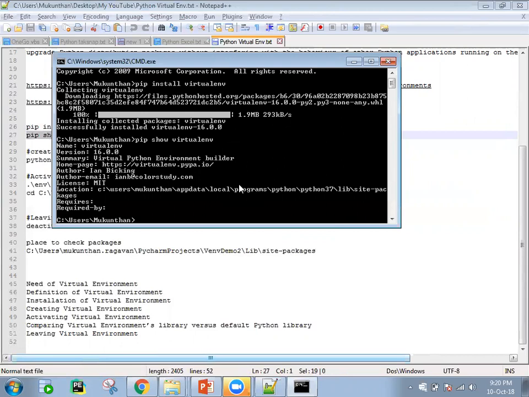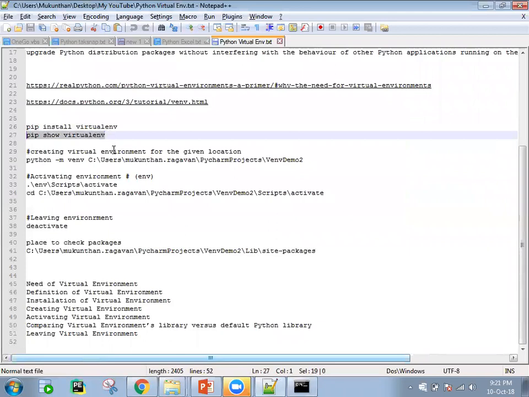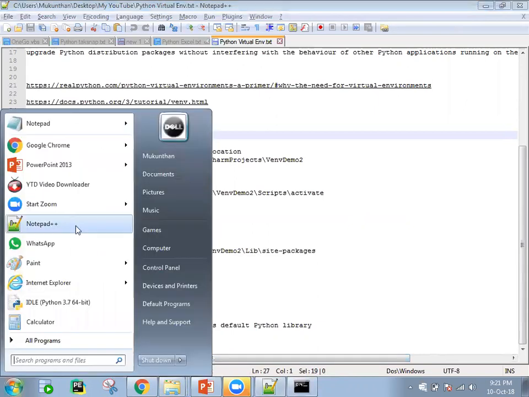The version is 16.0.0, virtualenv, the virtual Python environment builder. So successfully we have installed. Then we will go to the virtual environment creation. Whichever location you want to create that virtual environment, you will give that location with this command. Let's say I want to create it under, we'll go to the path.